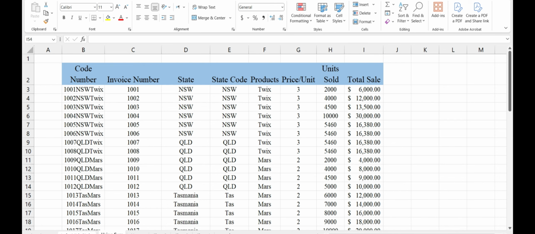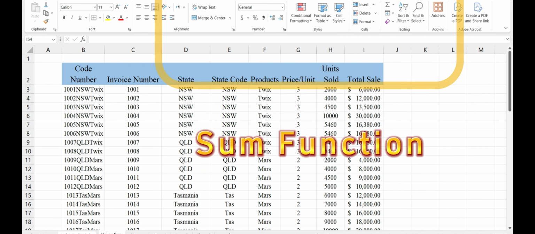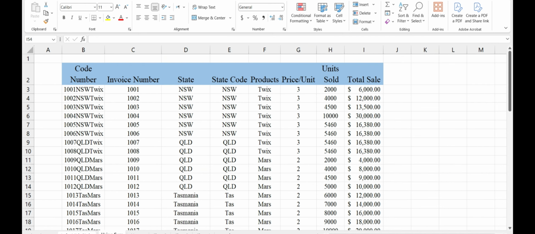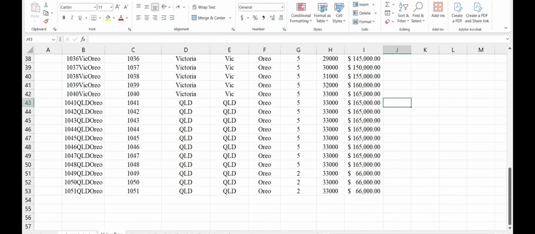I'll be working with a very important function, which is the sum function. Let's say I want to do the total sale, I want to do the sum for the total sale column. This is the total sale column, okay? And I want to do the total sum for the total sale column. So, using the sum function, we have two methods.